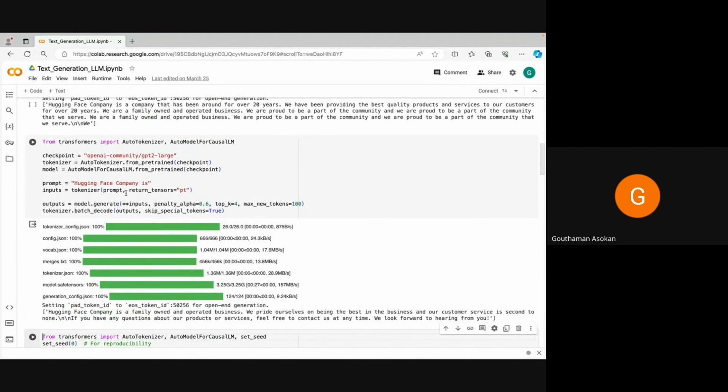The next thing is the top K. We are using the maximum number of new tokens to be generated. What is the top K? Only the first top four tokens are used, and we also use the diverse search, which has a penalty parameter. That is also specified, and we decode the tokens.